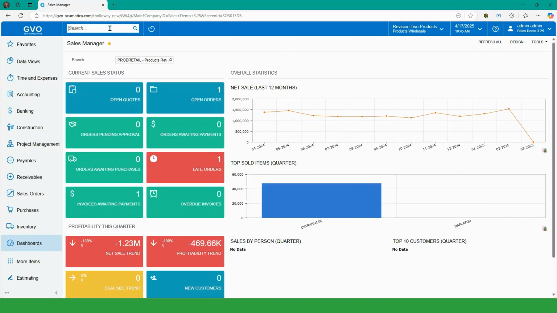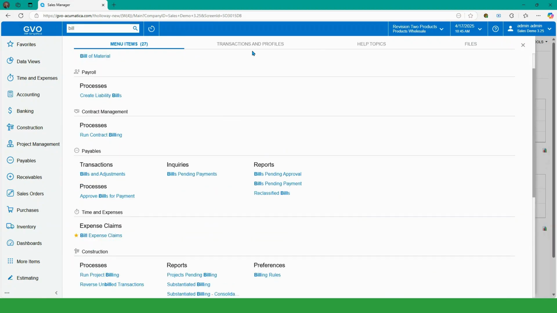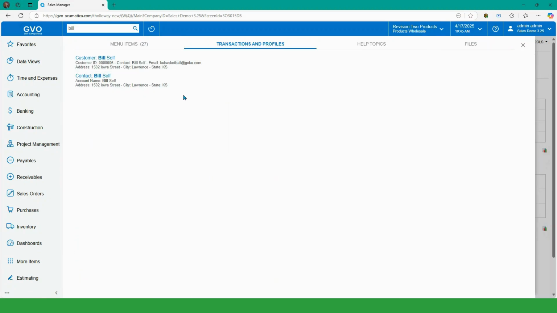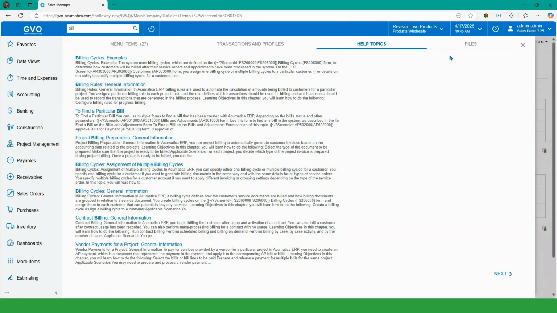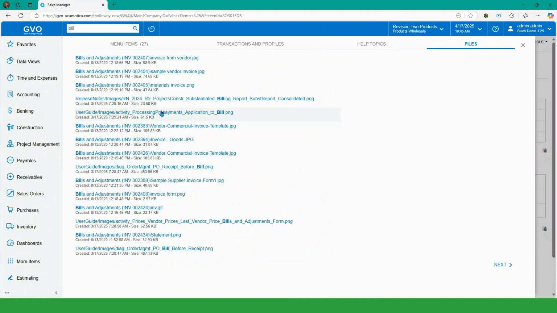Next is the universal search that can be searched based on phrase, phone number, word, or a sentence. So if I put the word bill in, we're going to see the menu items associated with the word bill. Next, you will see the transaction and profiles, help topics, and because this is a document storage capability, you also can see any of those files that have the name bill.